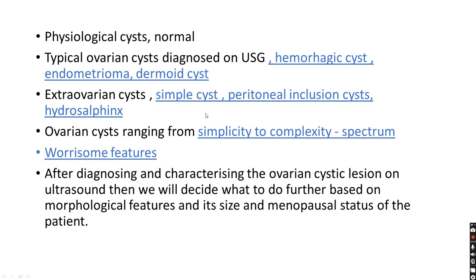Ovarian cystic lesions can range from a very simple, benign-appearing cyst at one end to a malignant-looking, more complex cyst showing thick septi and solid component at the other. We will see this spectrum and what the worrisome features are, like multilocularity, solid component, thick septi and vascularity. We will see all these in detail.